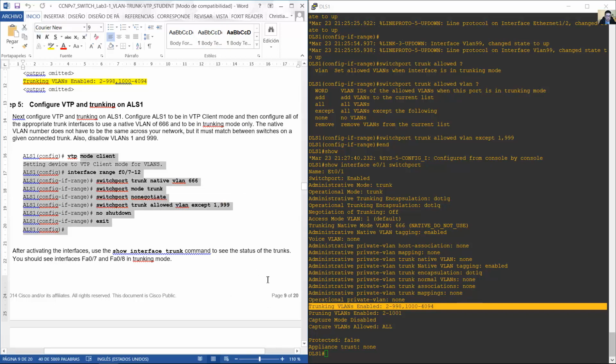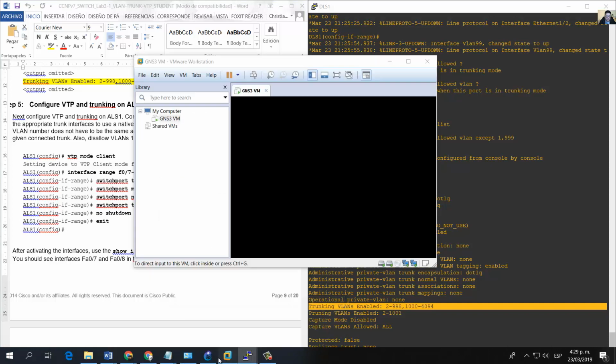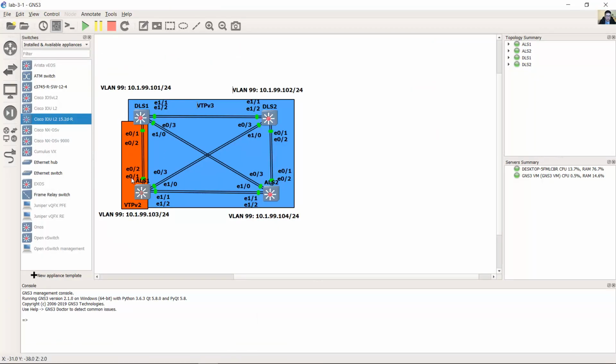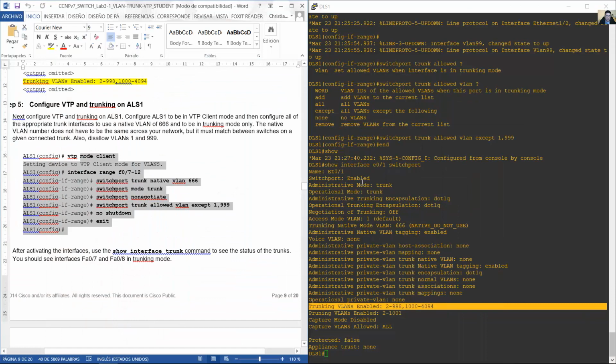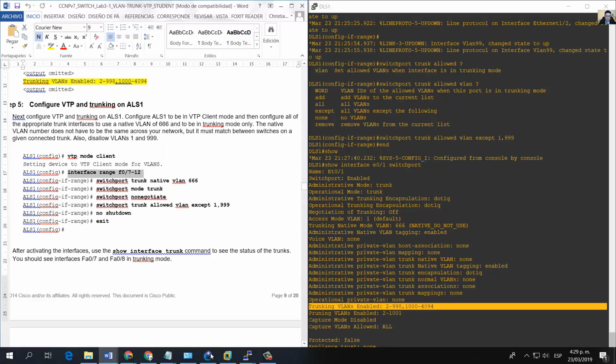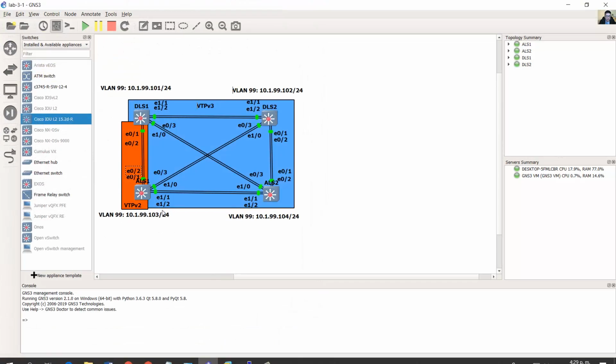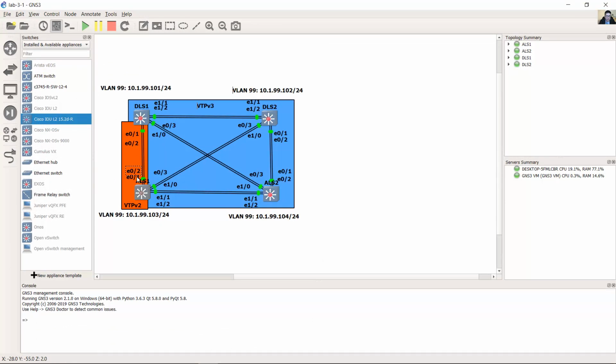Okay, all this on ALS1. Okay, interfaces Ethernet 0/1 and 0/2. Okay, and all trunking interfaces. Okay, the range 0/1, 0/2, 0/3, 0/10, 0/11, 0/12.